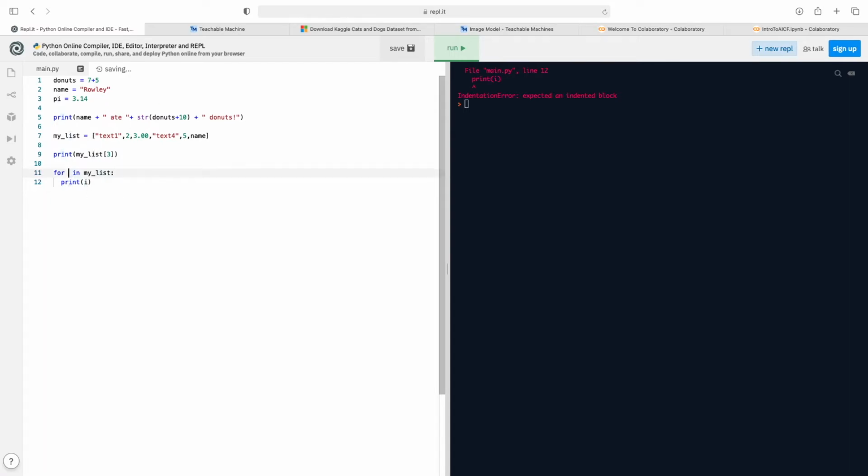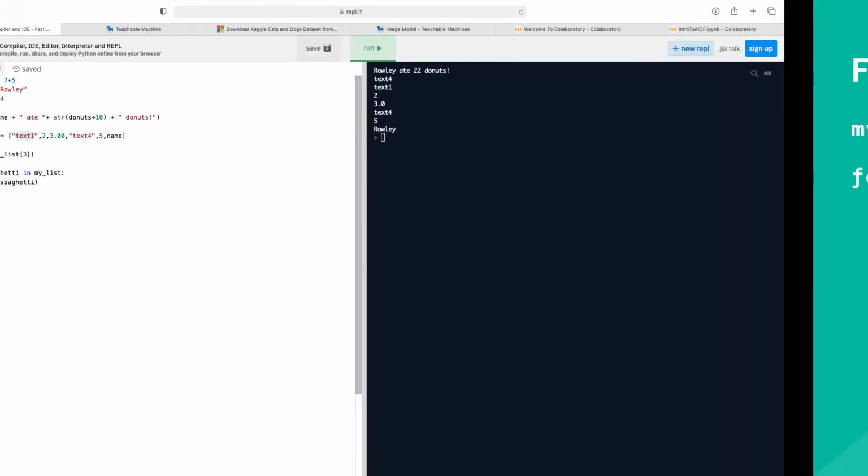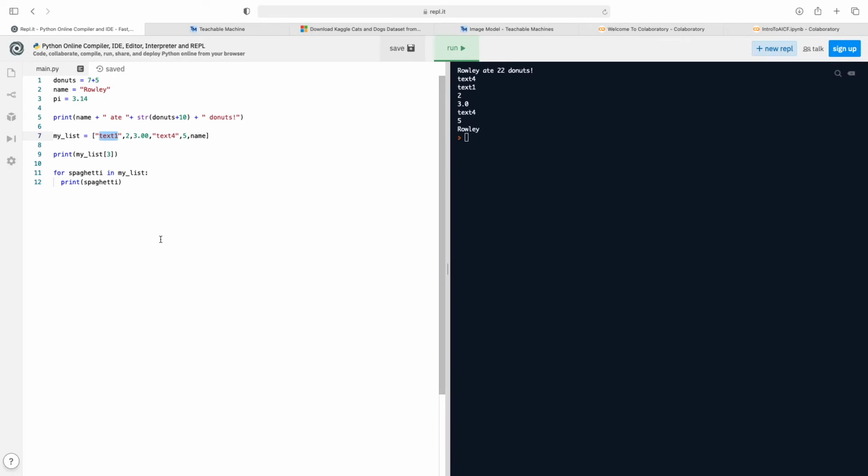I can change that to spaghetti. For spaghetti in list, print spaghetti. And the same thing would happen. It would just show it, because this is just representing the name of what we want to call each one of these. And so that's basically our intro to Python, right? From here, you can either go to our Python course or watch a video and dive more deep. But right now, we're going to be actually going into the artificial intelligence aspect of the video.